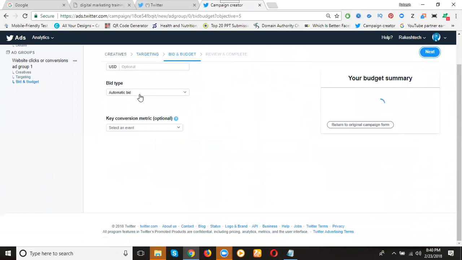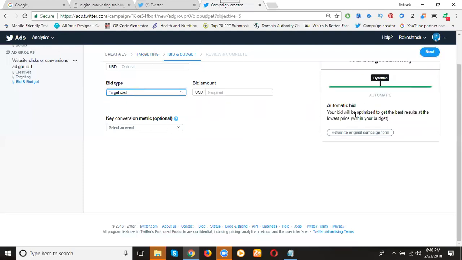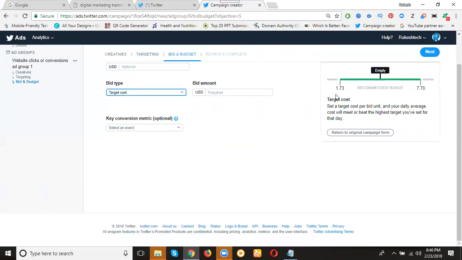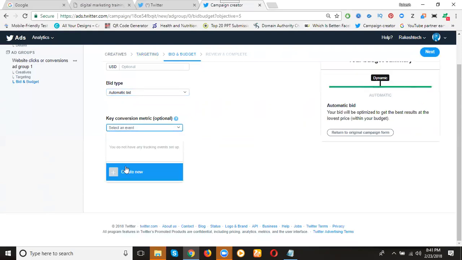So I'm setting automatic bid. They don't give any budget summary here. If I select target cost per click, the recommended range is 1.73 to 7.70. Now the maximum bid is also 1.73 to 7.70. So we don't have to schedule a proper one. So I can go with automatic bid, which is definitely fine. Select that.